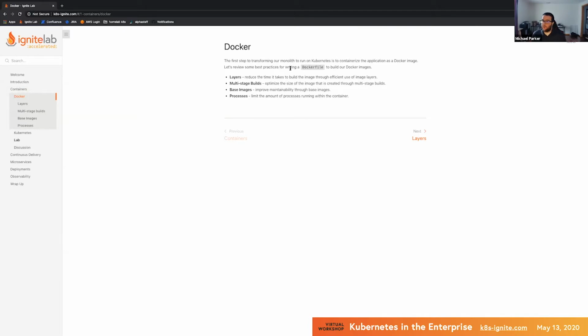What we're going to do is review some best practices for writing what's called a Dockerfile. In particular, we're going to focus on concepts of Docker image layers, multi-stage builds, base images, and processes. And I'm going to go into depth a little bit for each of these.